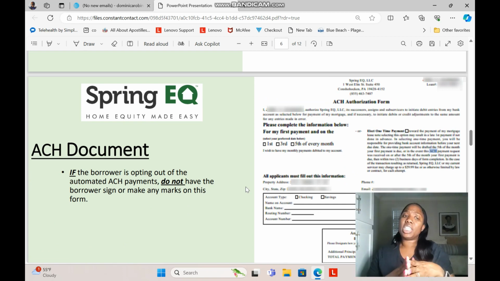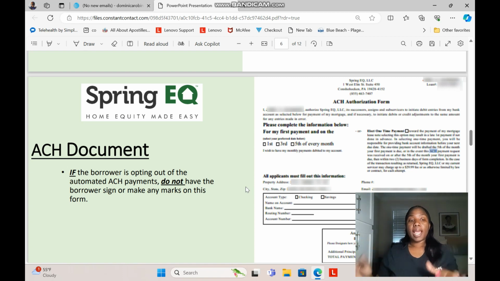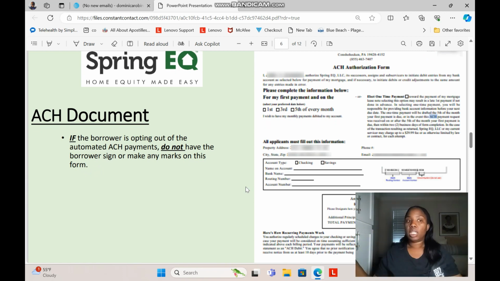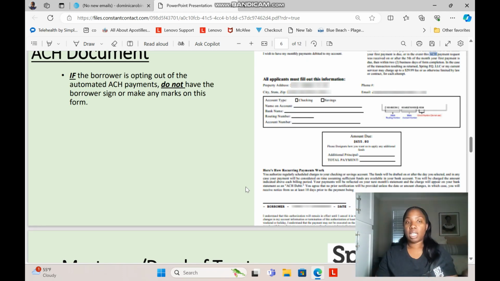Okay, the ACH document, this comes up a lot. If the borrower is opting out of the ACH payments, do not have the borrower sign or make any marks on this form. Just leave it be. You skip this form. Now, of course, if they are opting in for ACH, then have them complete it. If not, leave it blank.